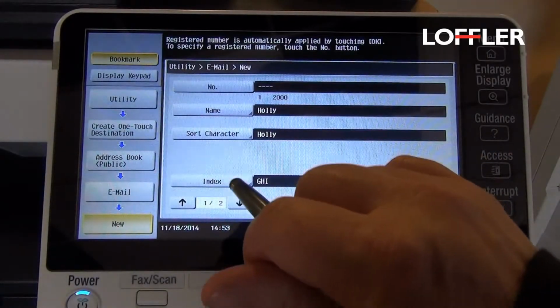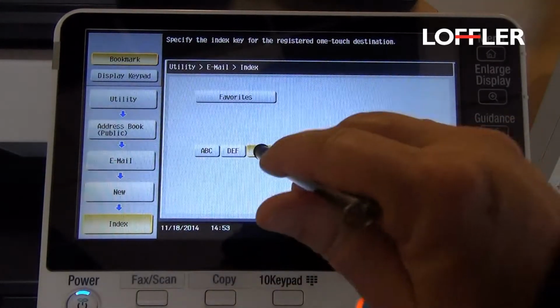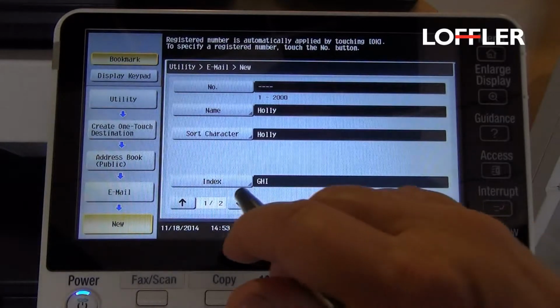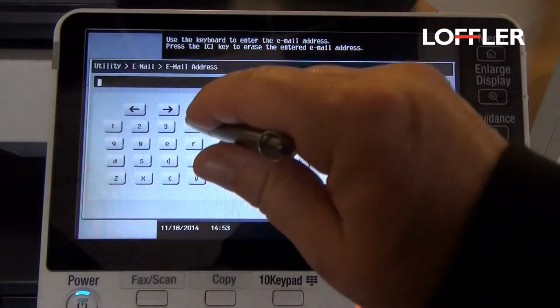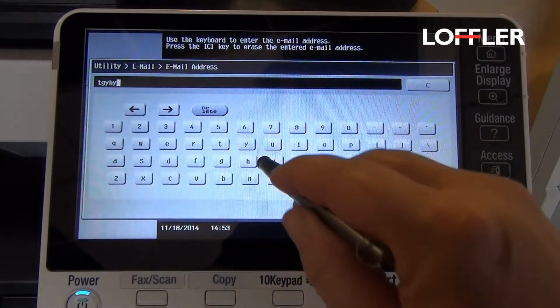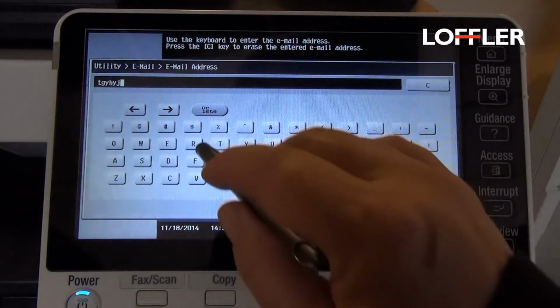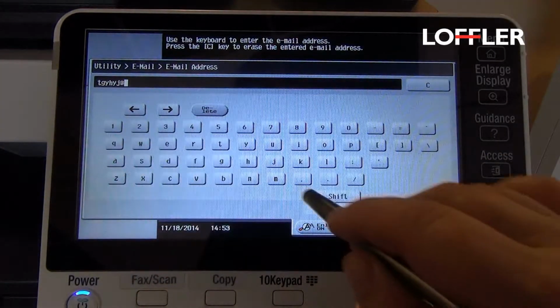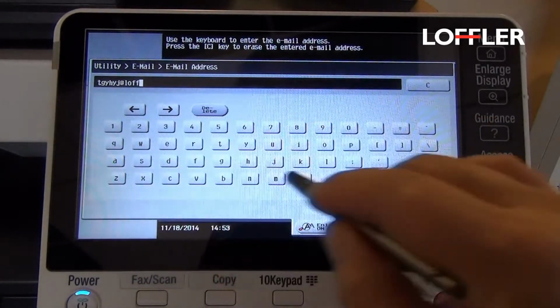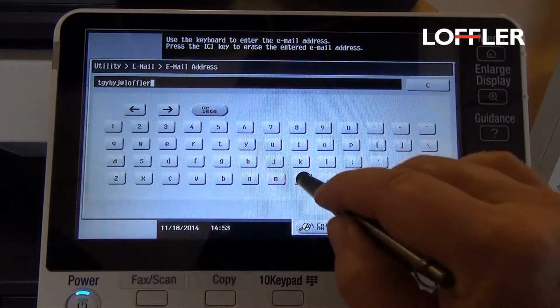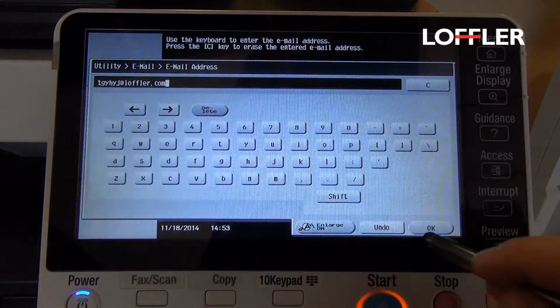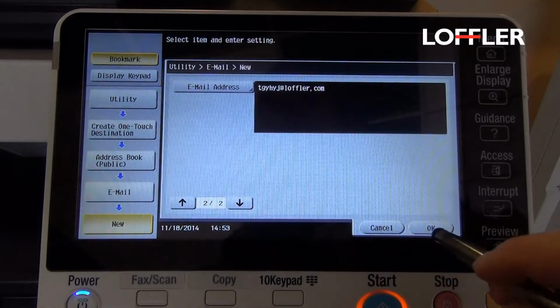Down below, there is an index, so Holly would be under an H. Down below there, you have the email address, and you would put the actual email address that you are going to be sending that email to. Once you have that completed, hit OK.